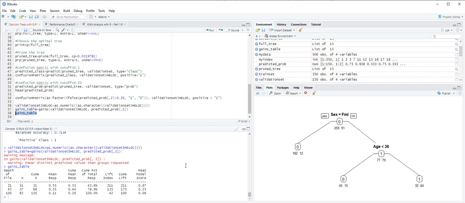Because there are only 3 possible target class probabilities in the pruned tree, which in this case are 0.55, 0.35 and 0.11, that can be assigned to each case, the gains function generates only 3 groups instead of the default 10 groups, 1 for each unique probability value. And also note that these values are rounded to 2 digits after the decimal point. That's why you will get the warning on the console pane that says fewer distinct predicted values than groups requested.